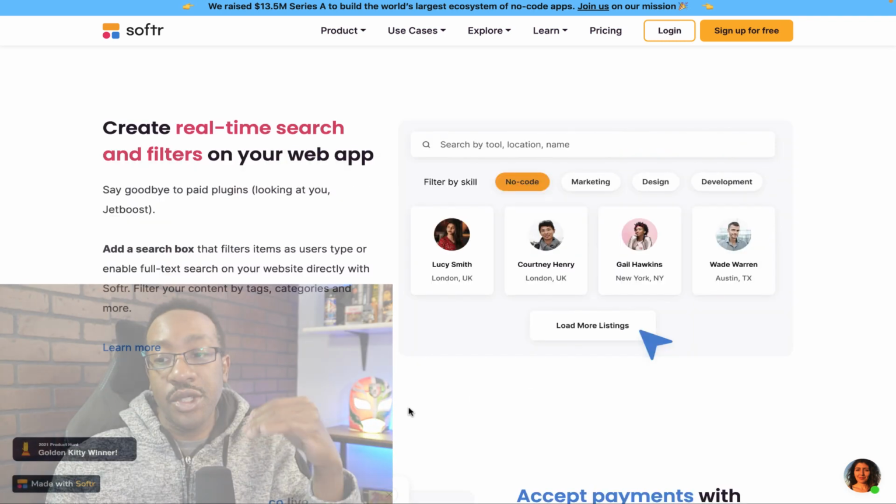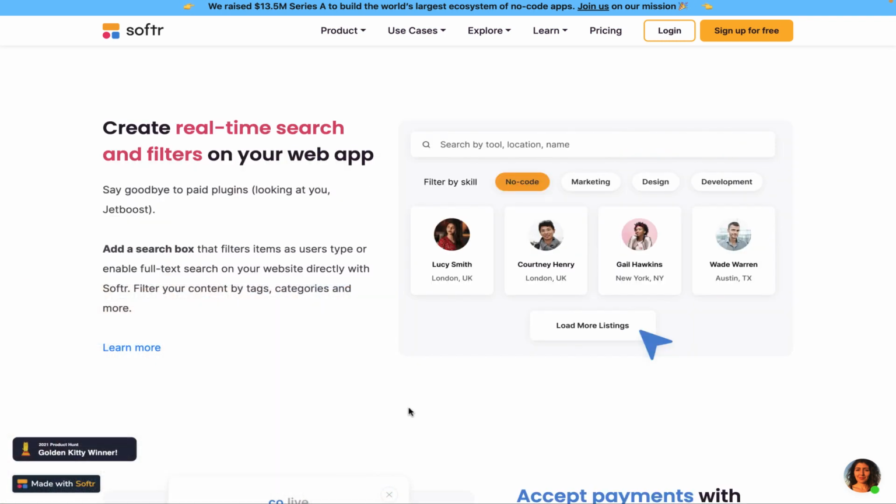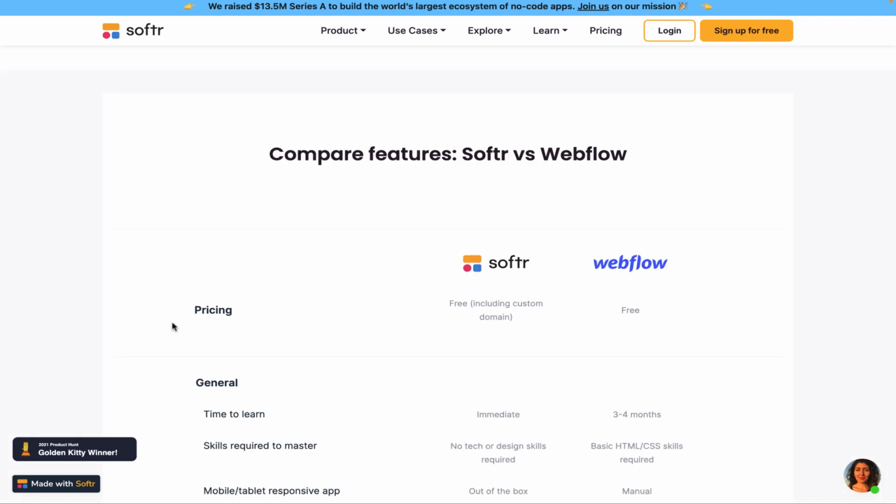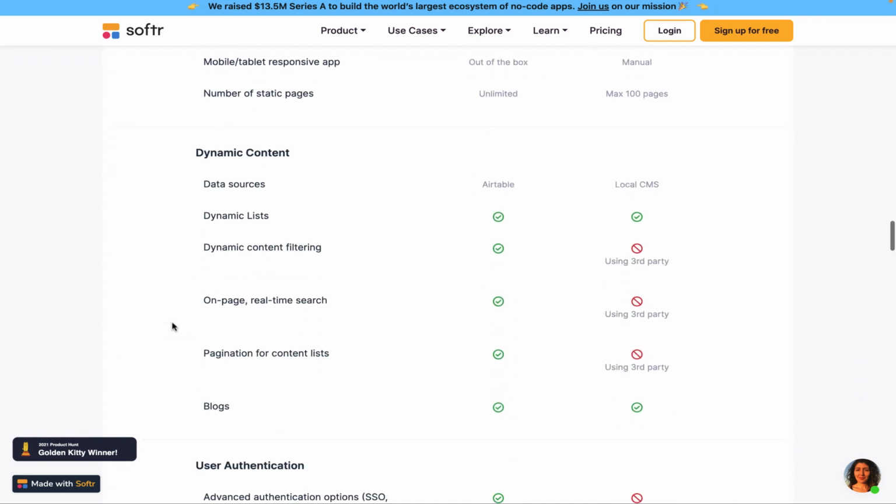Another portion is you can do real-time search and filters with your web app. You can do that with Webflow as well, but you're going to have to use other third-party tools to be able to do this. With Softr, you're going to be able to do this all on one platform, in the editor. When we're looking at accepting payments, you can do this easily with Stripe. You're going to be able to integrate it in your account and get started by taking one-time payments or recurring payments easily.